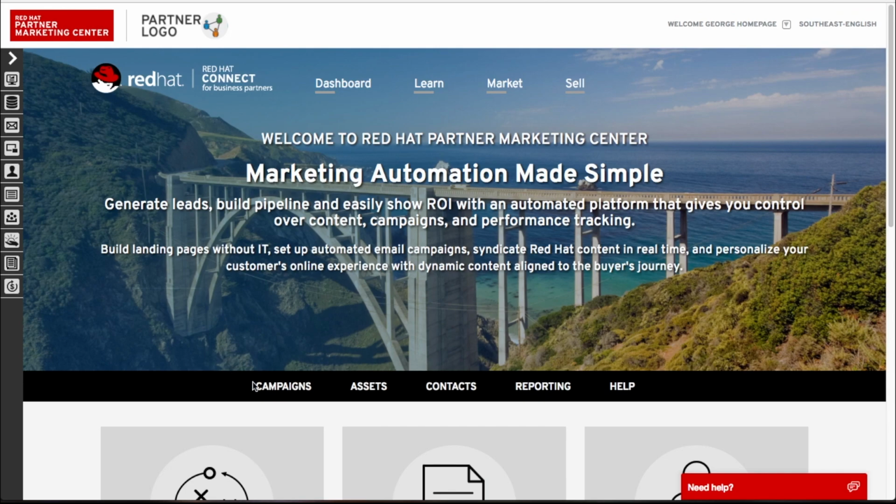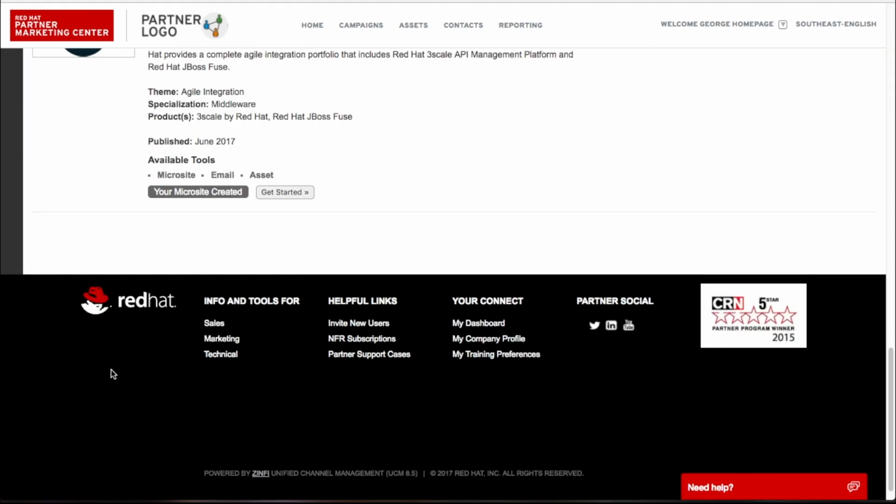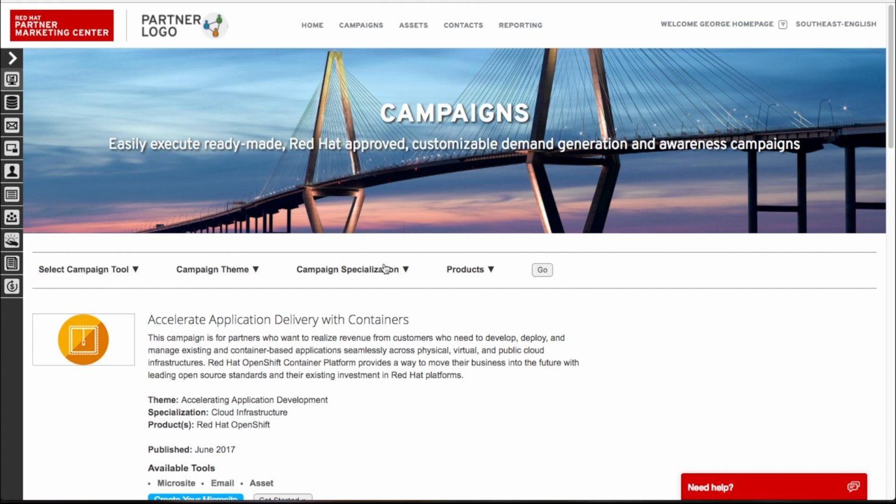Now we'll look at how to choose a campaign. Click Campaigns in the black banner in the middle of the homepage or from the top of the expandable menu on the left to view your available email campaign templates. Use the filter options to see specific types of campaigns.